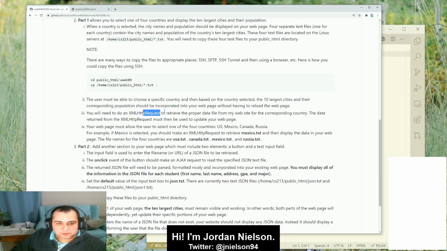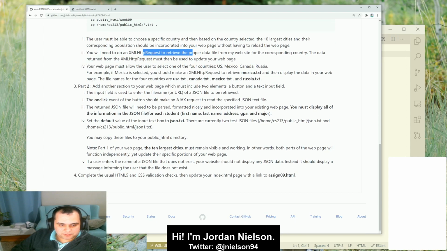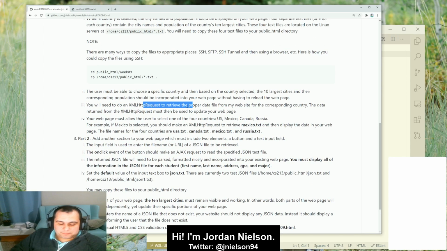So you'll need to do a request to retrieve the proper file from the website for the corresponding country. Then use it to update your web page. You don't have to do any sort of styling if you don't want to for this assignment, but it might help if you make it look a little better. So there's 4 options: US, Mexico, Canada, and Russia, and there's a file for each of them. These file names are what you'll want to be using.